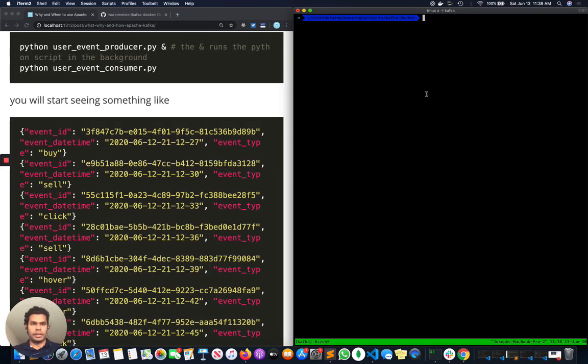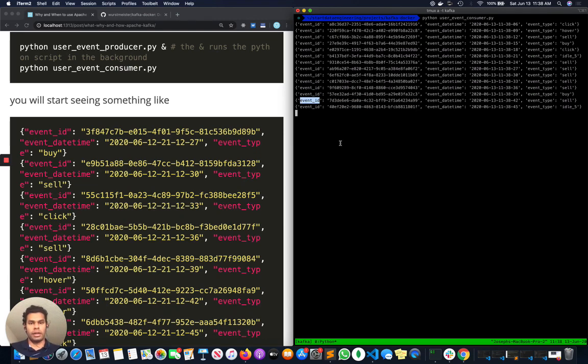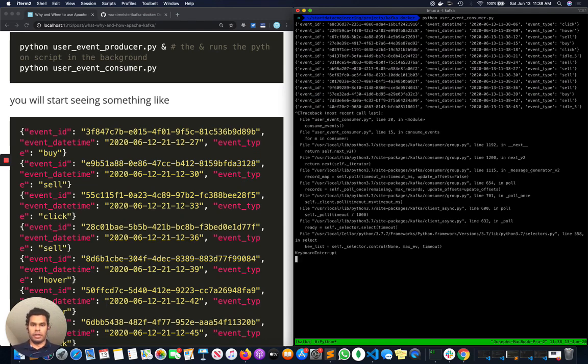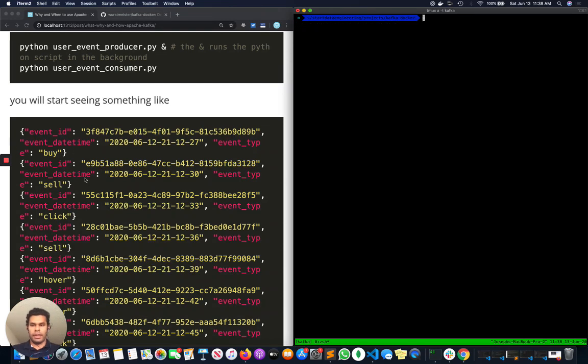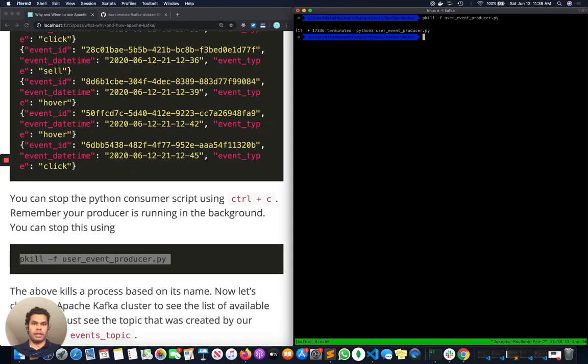So after we have started the server or the producer, we can start the consumer, which is Python user event consumer.py. It'll start reading messages that are being sent by the producer every 3 seconds. So you can see actually these messages being printed out to your screen. Let's stop this using Control C, and let's also stop the producer using the pkill command.